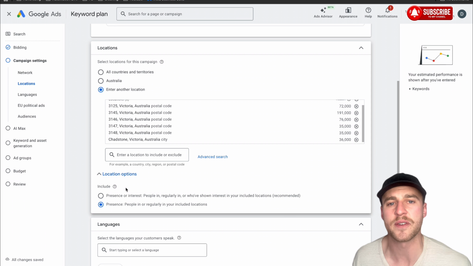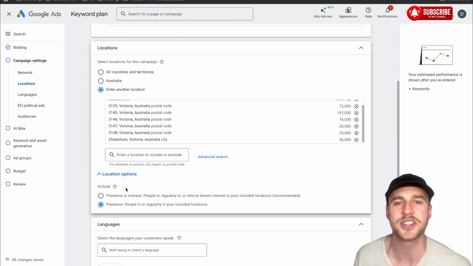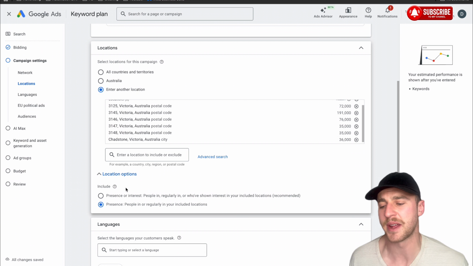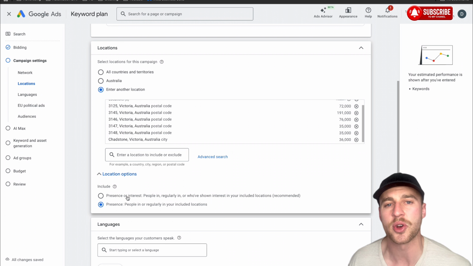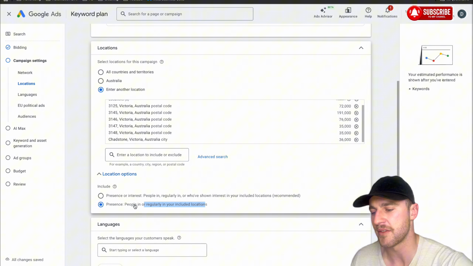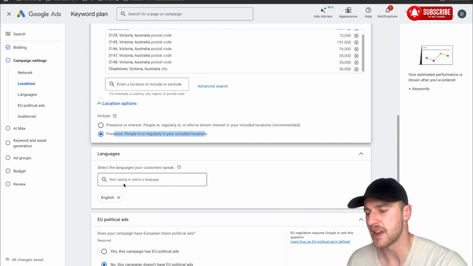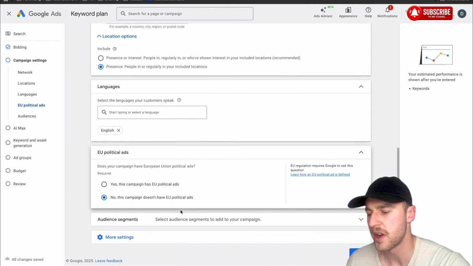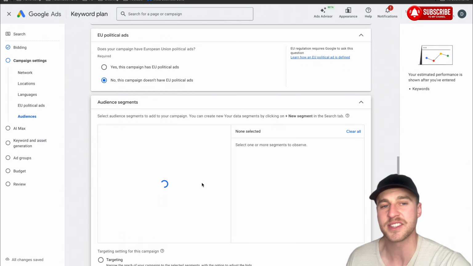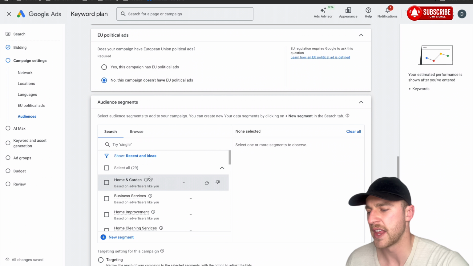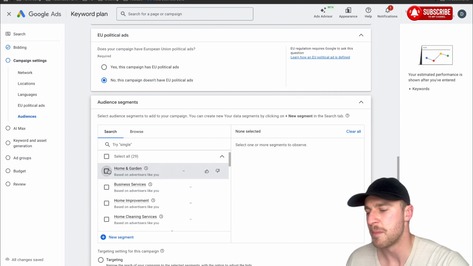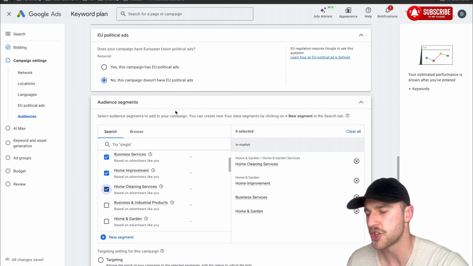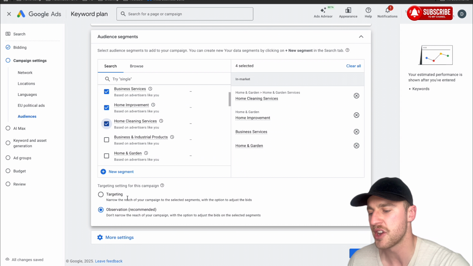And if you can't service them because they don't live in your targeted location, then it's just a waste of ad spend. So if you want to save thousands of dollars on wasted ad spend, make sure to have it on this one. Now you can set in your language if you have any different languages. For the EU political ads, just have this as no. For the audience segments, you can select things that are related to your industry, like all the things here that it suggests. But if you're going to do this, just make sure to keep this on observation, not targeting.